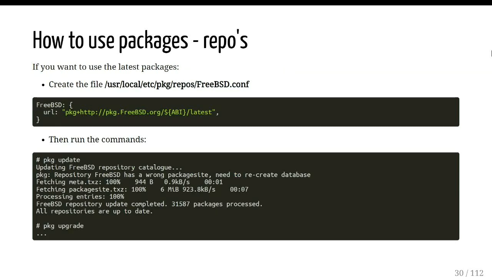So here's a slide on that actually, and then once you've changed that line, you run package update to pull down the new catalog from the latest package repo, and package upgrade to apply the packages. Pretty straightforward.